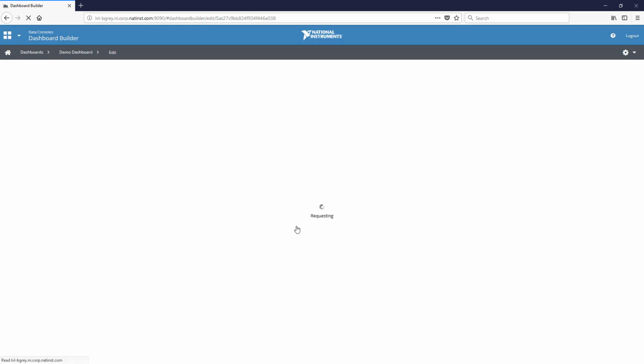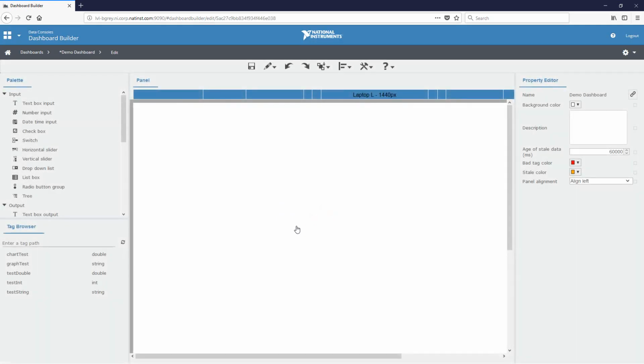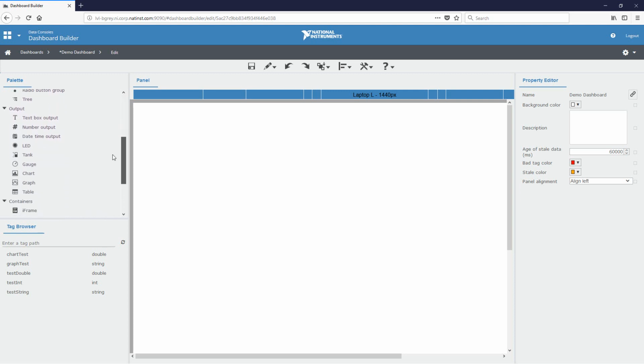Once the dashboard loads up, there are a couple different components of the dashboard builder. You've got the palette, the tag browser, the panel, and the property editor. The palette is what you'll use to drag elements onto your panel, depending on what you're wanting to create. There are a couple different elements. You have simpler things like just text or number inputs, and then you have more advanced things like drop-down lists, charts, graphs, iframes, images.